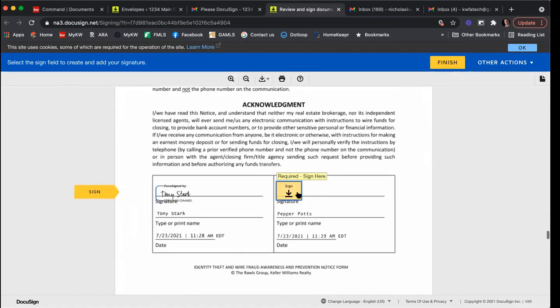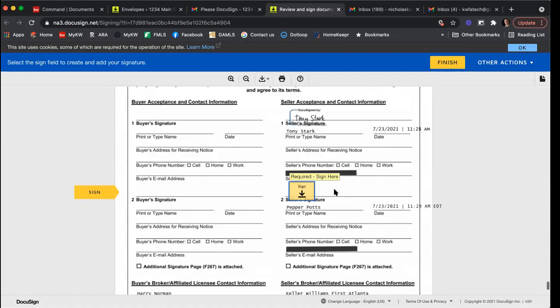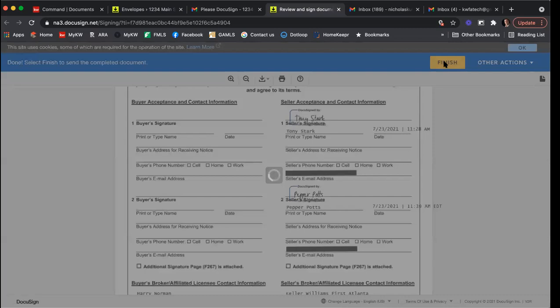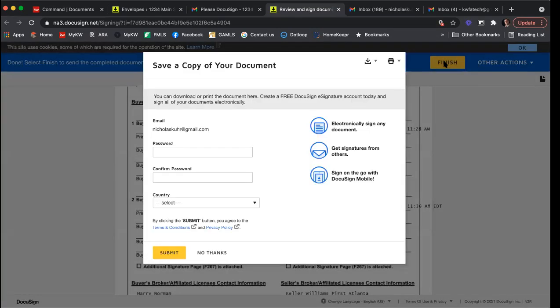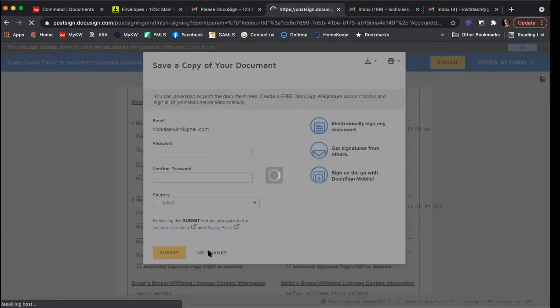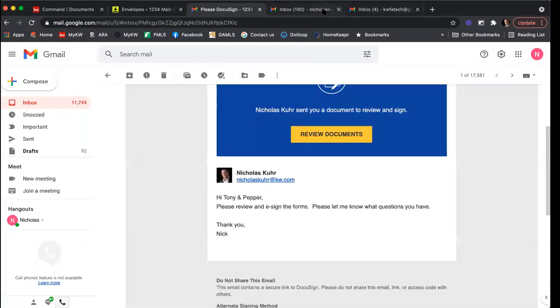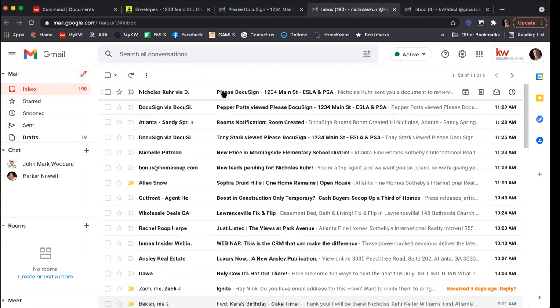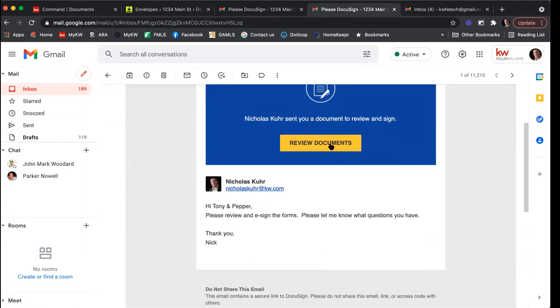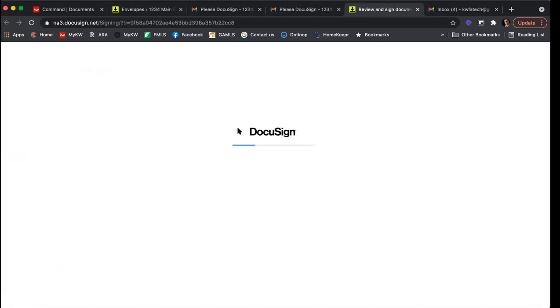Required, so we're going to sign, initial, sign. And now Pepper is done. So let's click finish. No thanks. And now Pepper got the "you're finished signing" page. So now I'm going to come over to my email and now I get the Please DocuSign email. I'm going to click review documents. Review document, all right, there we go.